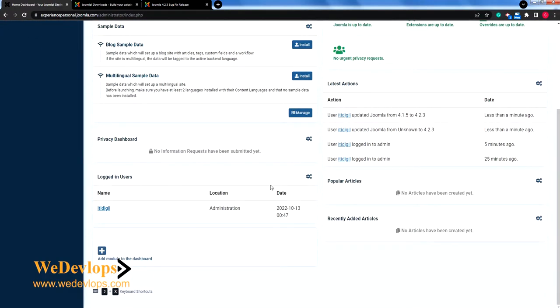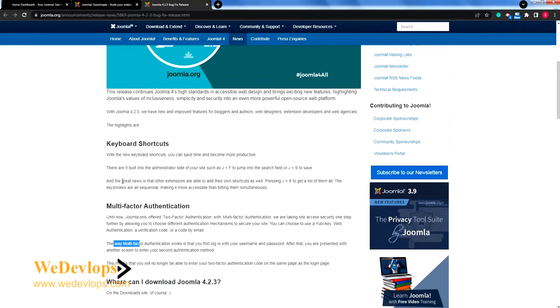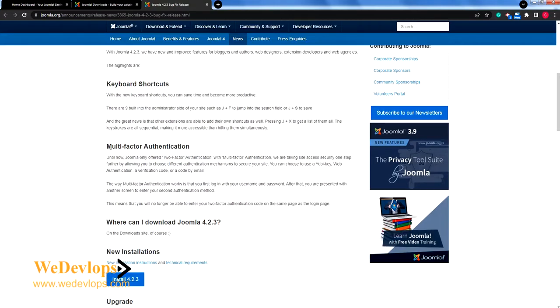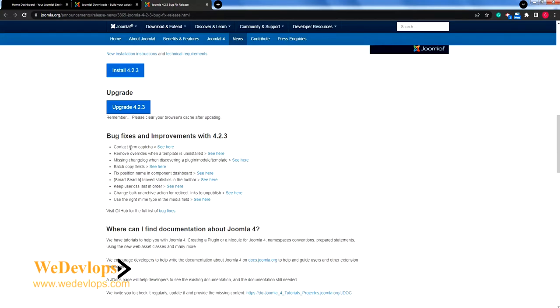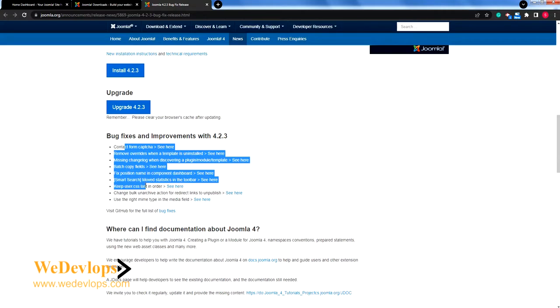We have managed to update it, and here you notice the new feature that you can use the keyboard for shortcuts, so J plus X. How to use this, you can follow it here actually. There's a J plus S stroke for making it accessible, hitting simultaneously. You also have J plus F to jump and J plus S to save. Okay, this is the new feature of Joomla, a keyboard shortcut, and at the same time you still have multi-factor authentication, and the rest of the bugs you can see here were improved and fixed. You will also find it here on joomla.org.